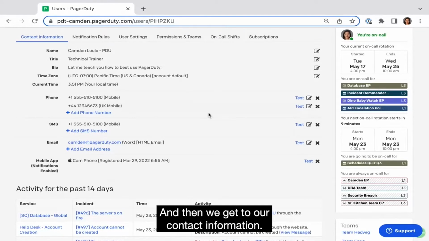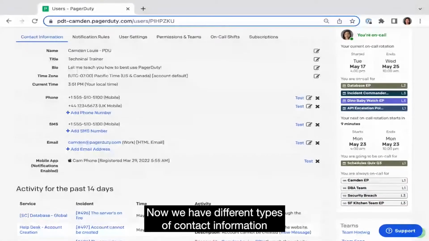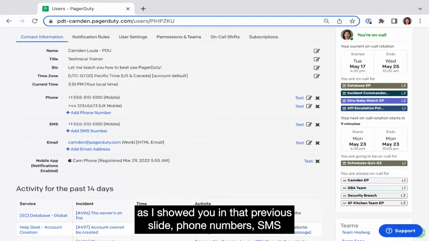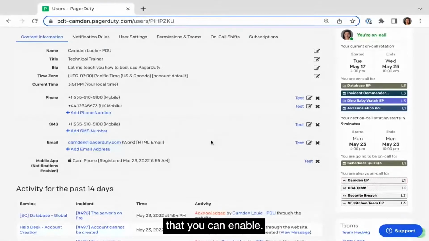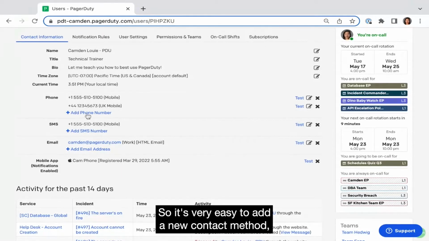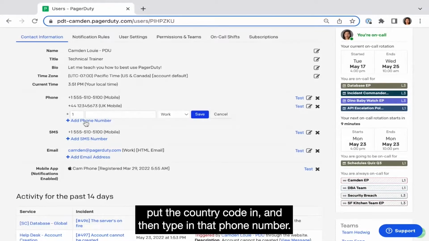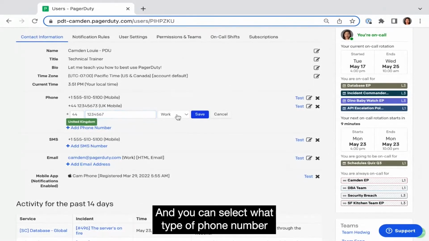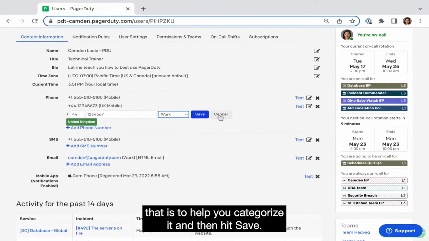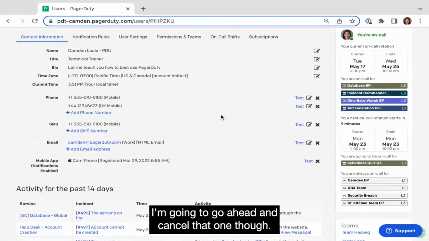And then we get to our contact information. Now, we have different types of contact information, as I showed you in that previous slide: phone numbers, SMS numbers, email addresses, and you have that mobile app that you can enable. So it's very easy to add a new contact method, put the country code in, and then type in that phone number. And you can select what type of phone number that is to help you categorize it, and then hit save. I'm going to go ahead and cancel that one, though.